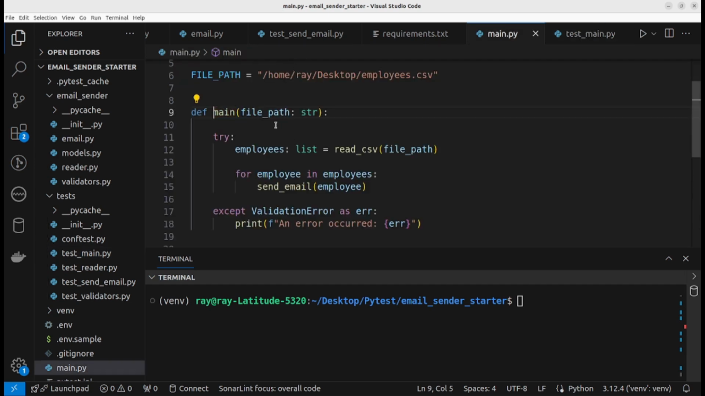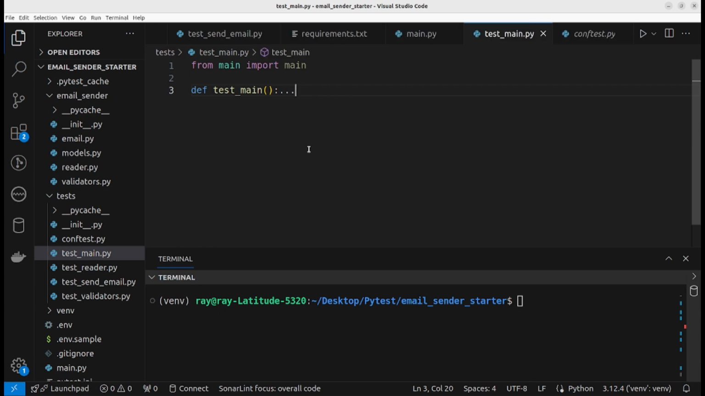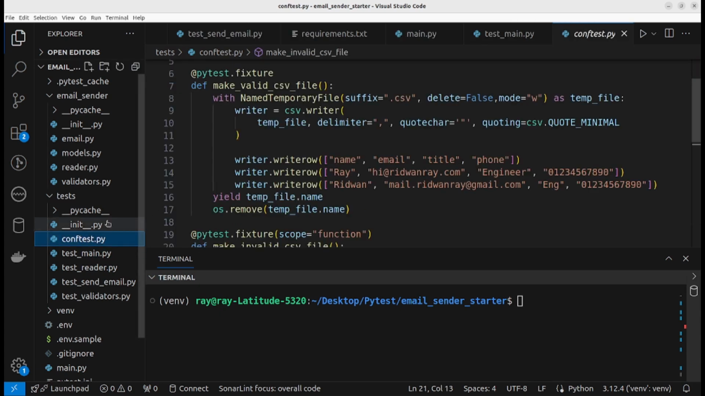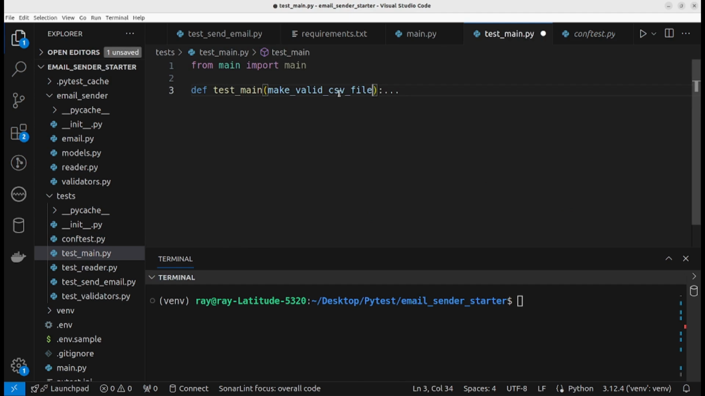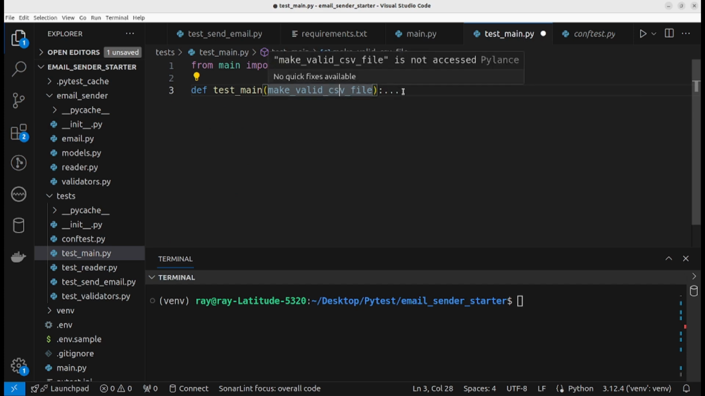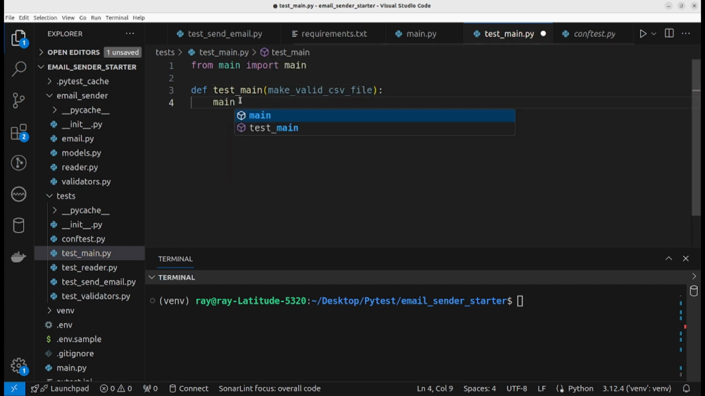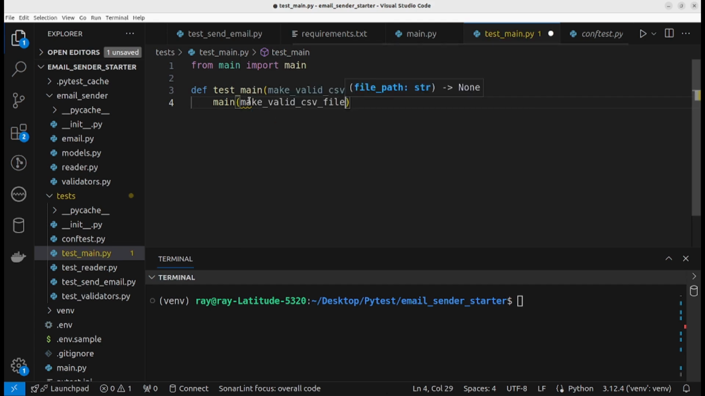In the arrange phase for the main function, we need a file. Let's go back into the test. Remember that we already have a fixture for creating a valid file, make_valid_csv_file. So we can make use of this fixture in the test. We can use the fixture by specifying it as a parameter. Main, we need to pass a file. Let's pass the make_valid_csv_file.